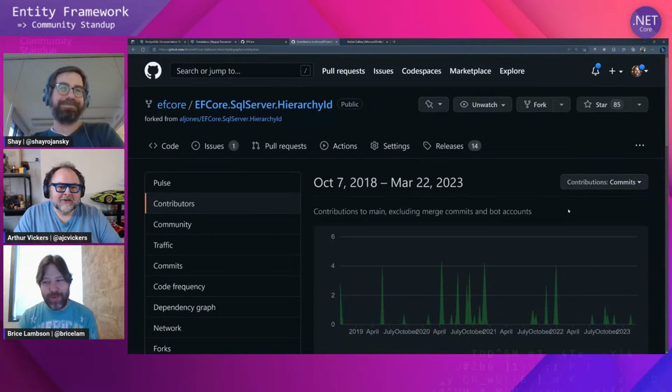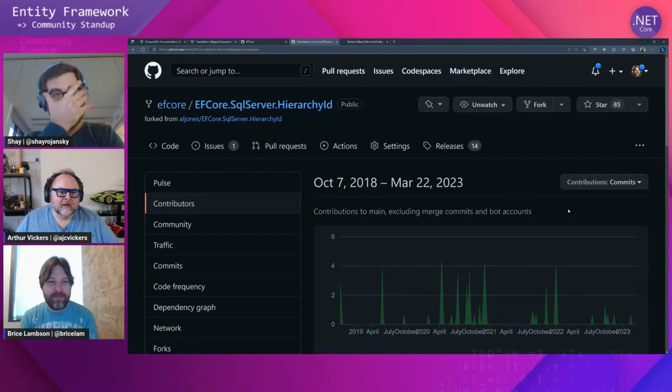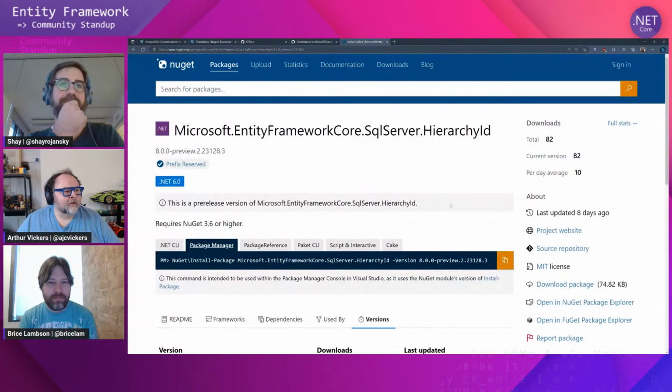So every version of EF Core that you're using has some form of hierarchy ID support, which is basically this, maybe a few differences, but basically the same as what we're going to show here. Basically the same code. Okay, so let's talk also a little bit about packages for hierarchy ID.